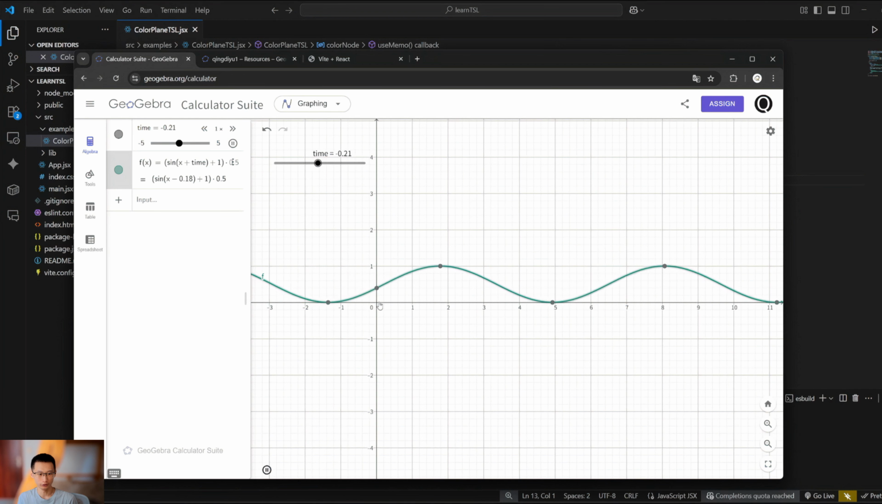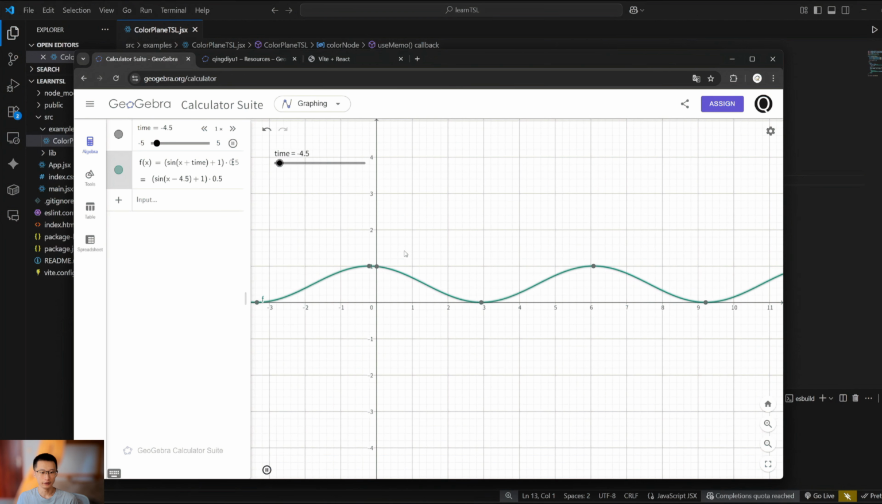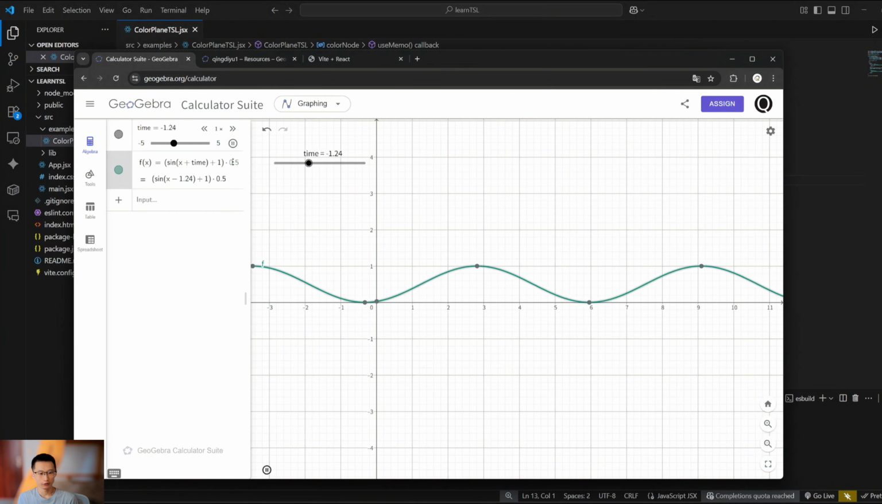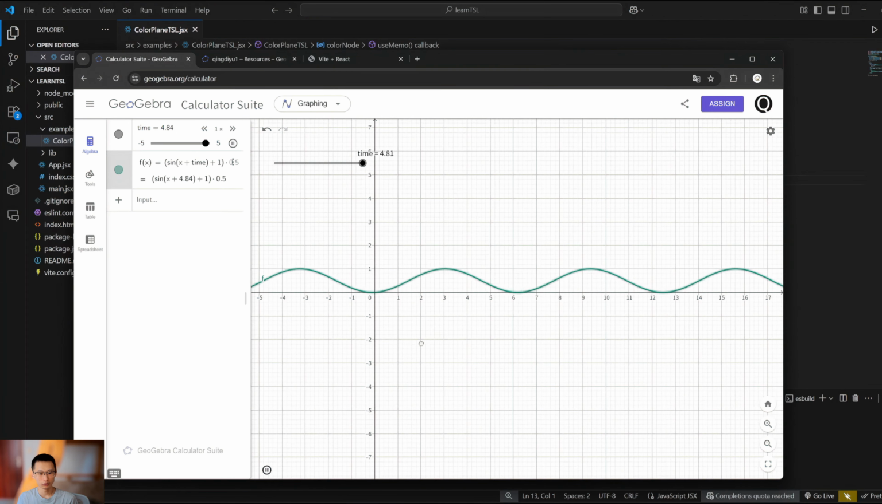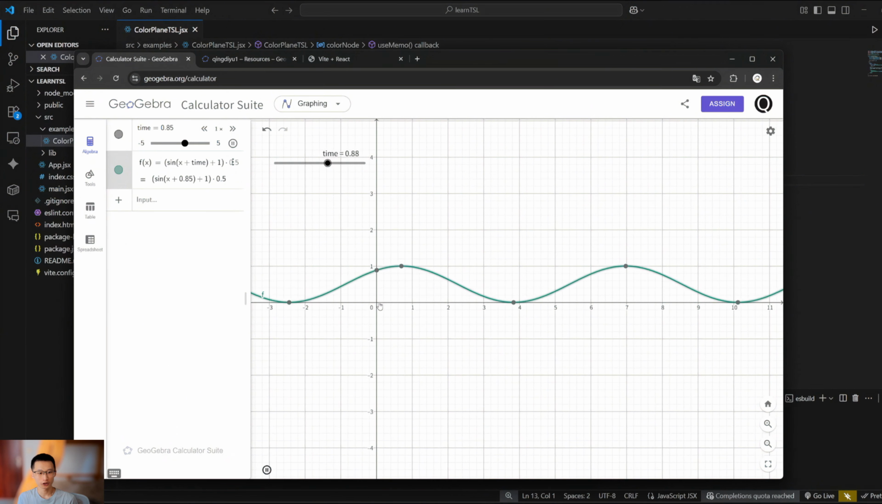When we add time, sine of x plus time, the entire wave shifts smoothly as time increases. On the plane, that looks like a flowing horizontal wave. The green channel adds a vertical wave, and together they blend into the dynamic color effect you're seeing.